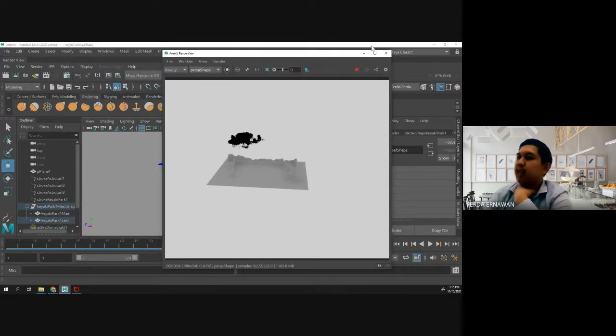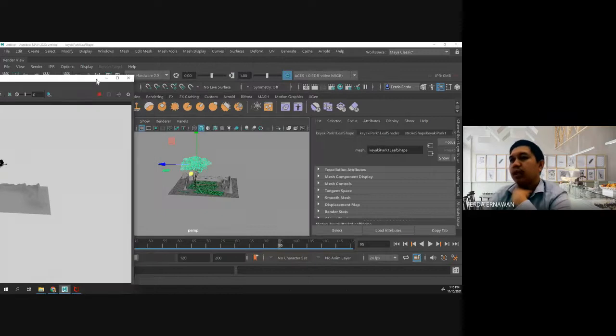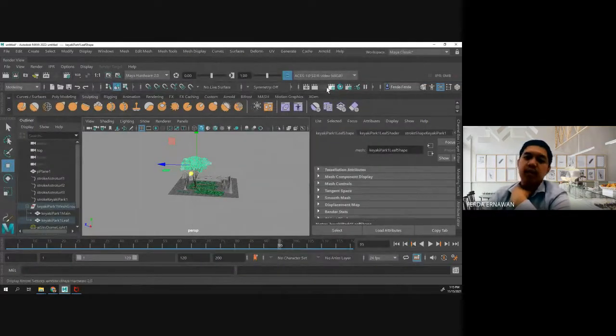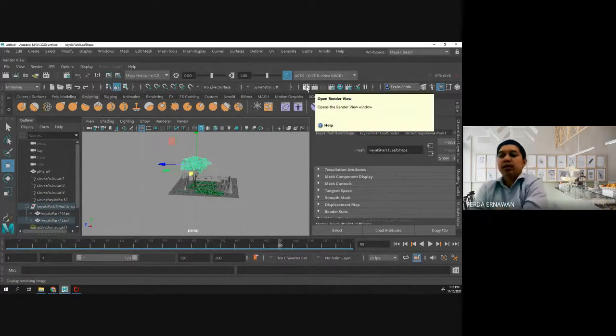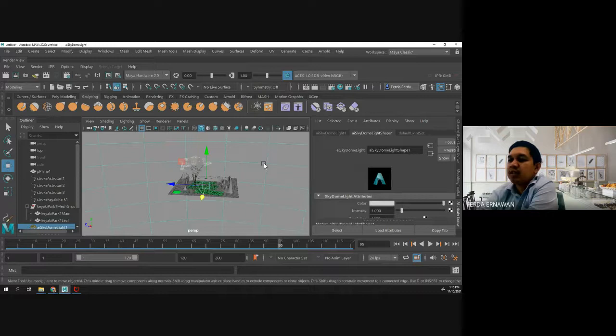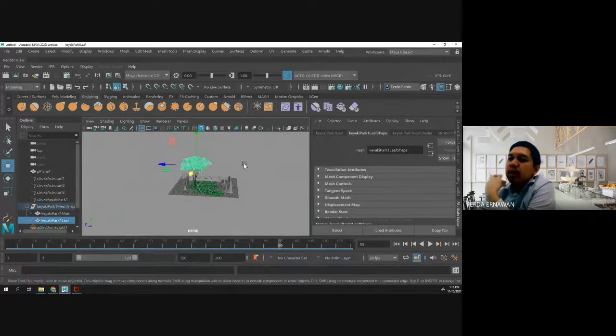Then after that, you can try to render it. The rendering process actually takes time, especially if you don't have a GPU. First, yeah, you can render the object.